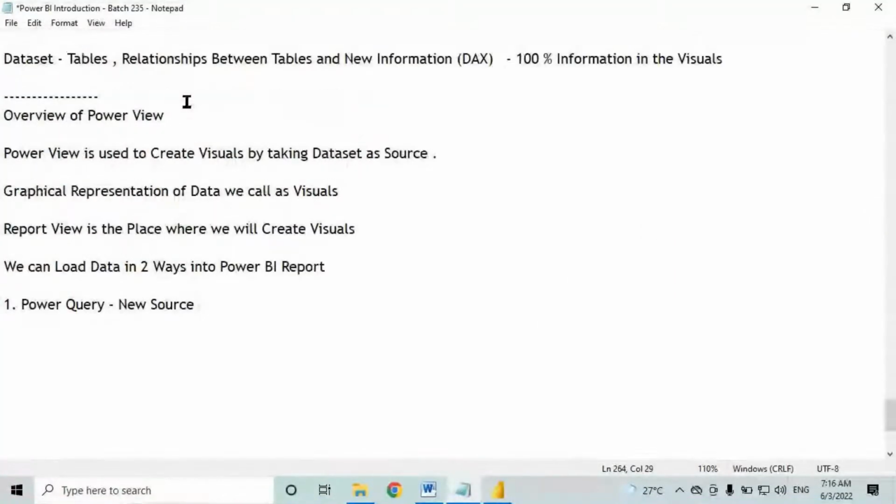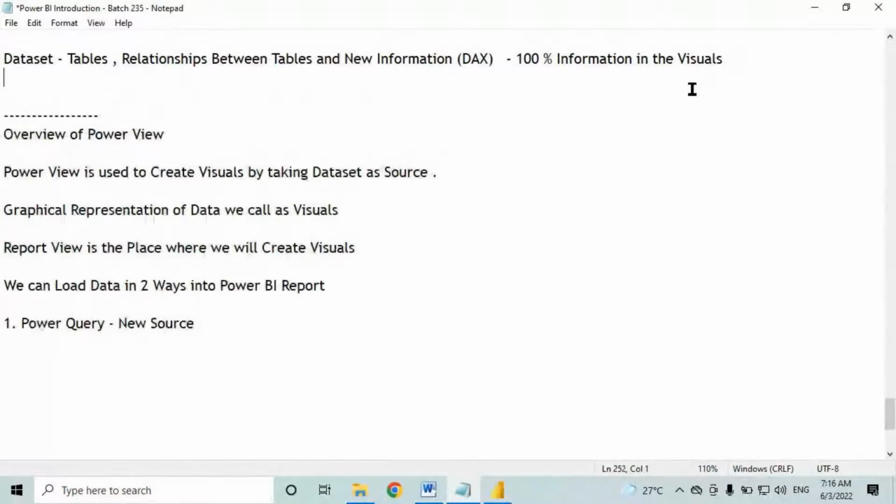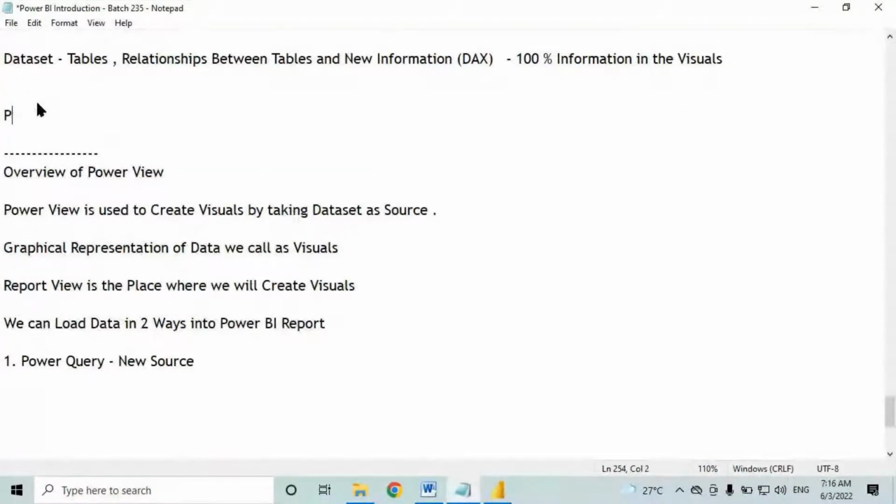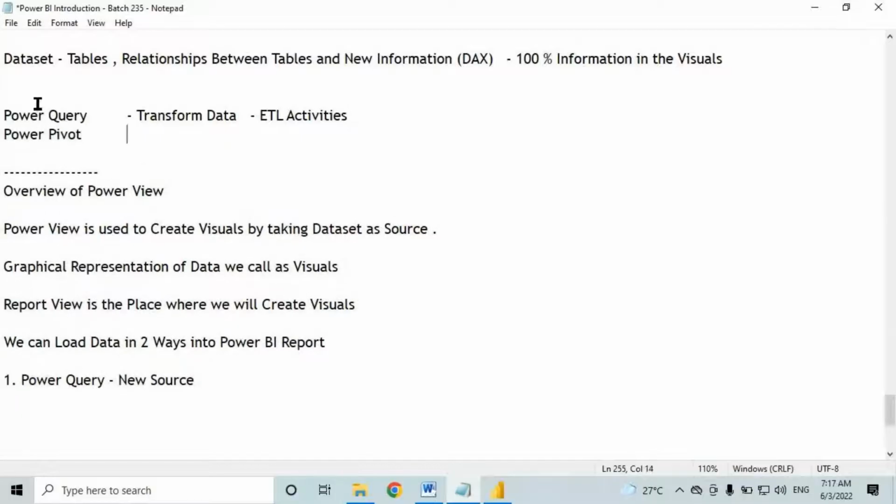So by this time, you need to have an idea where we have each software. First software we have is what? Power Query. Where do we have it? Under transform data. What will you do there? ETL activities. Second software we have is what? Power Pivot. Where do we have Power Pivot? Model view plus data view together is Power Pivot. What will you do there? We'll create a data set.